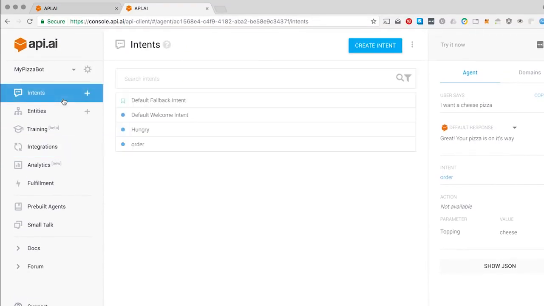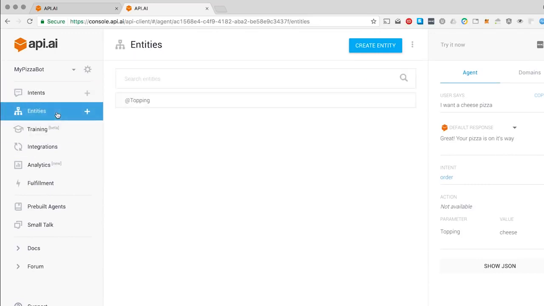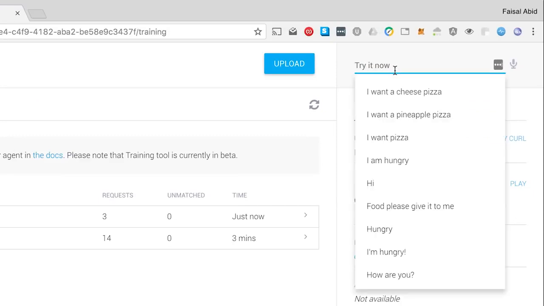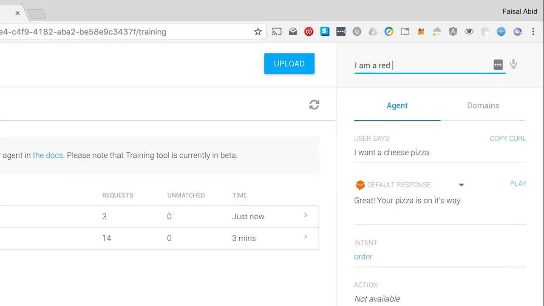You can actually make this very complicated, have tons of different flows. You can create lots of entities here. Imagine crust type, where you want to deliver it, how fast you want to deliver it, how will you be paying. And when the user types in something that doesn't get recognized, for example, I am a red MacBook. Sorry, I didn't get that.